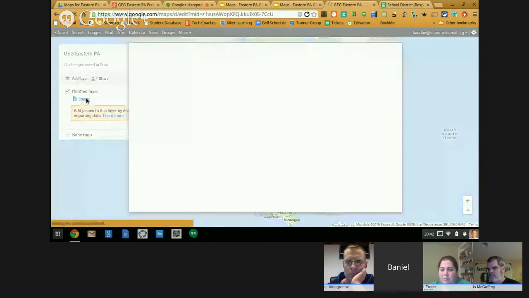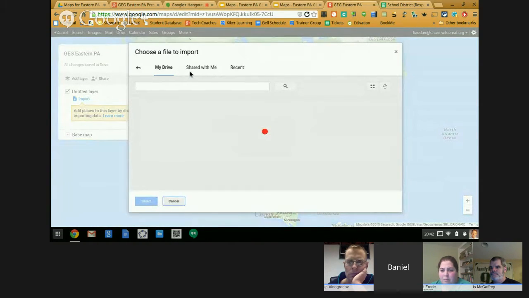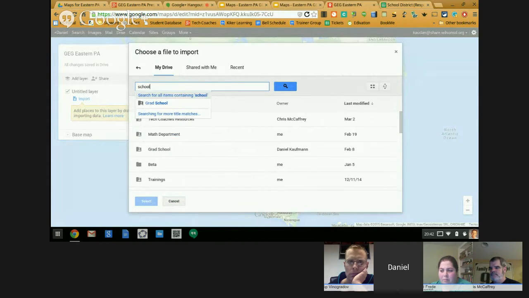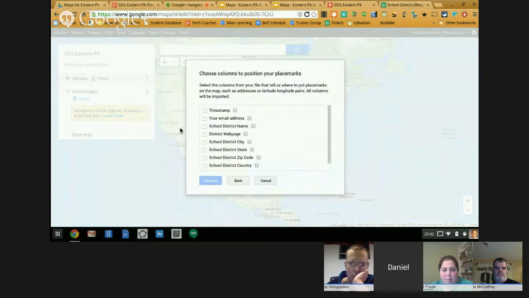So I'm going to import, and I'm going to select this file from my drive. It's called School District Responses. Hopefully it comes up quickly. This first section is asking what information from that spreadsheet we are going to use to put your pins on the map. I'm going to say I want the school district name, the city, the state, the zip code. I'll put the country too. There's nobody out of country from what I saw. And I'm going to hit continue.